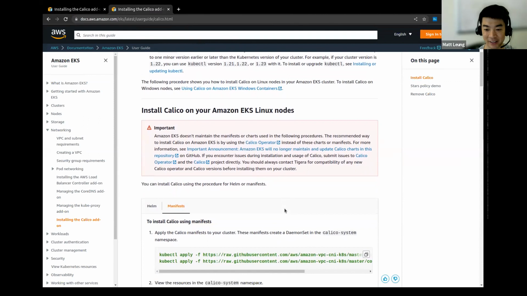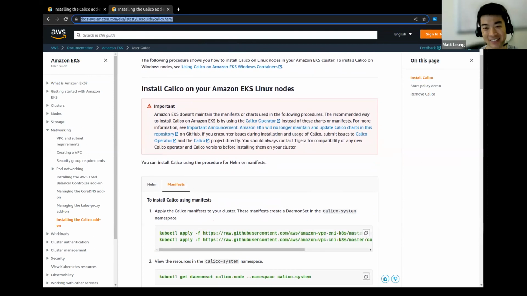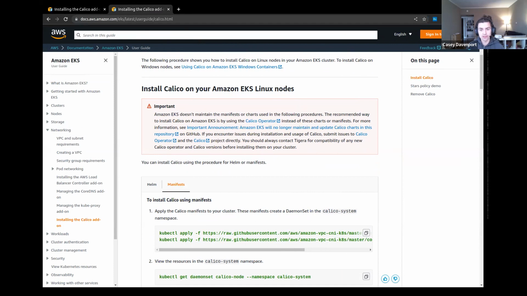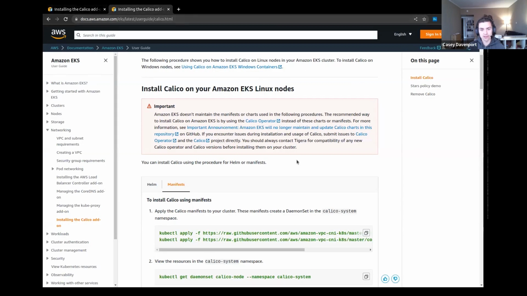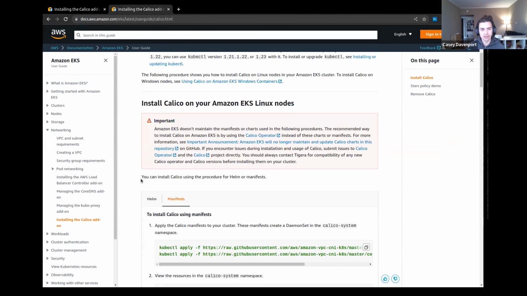You could send it in the chat and I'll try it. I haven't visited in a while. You can see in that warning above it says manifests or charts used in the following procedures are not supported. The recommended way is to use the Calico operator instead of these charts or manifests. But the chart does install the Calico operator. And if you click on that Calico operator link, it brings you to the GitHub repo. It doesn't have instructions on how to install it on EKS. So I think users are clicking on that and just getting lost.